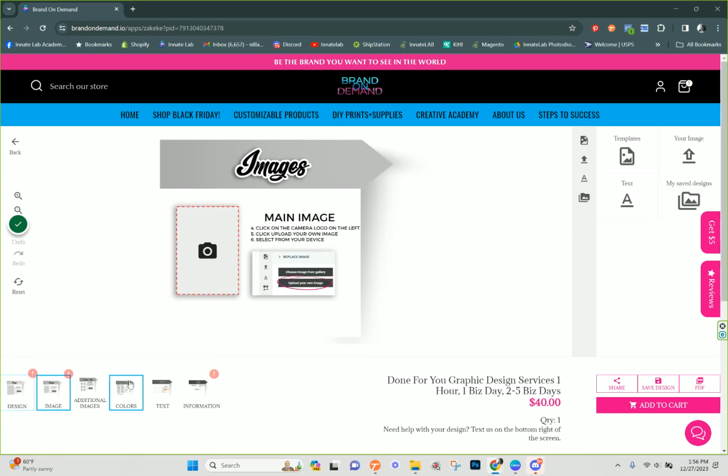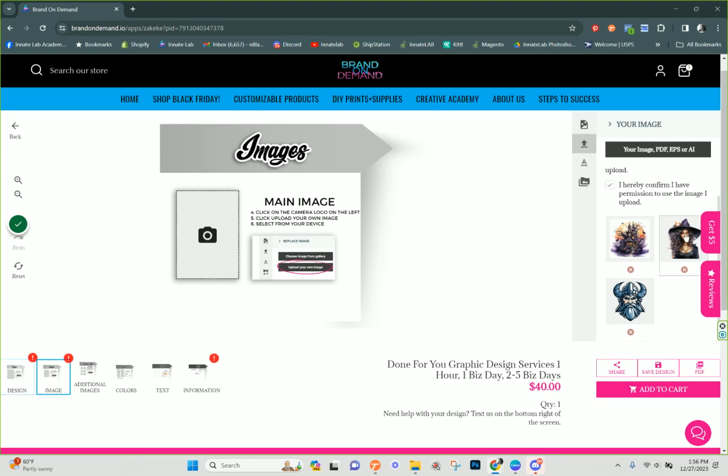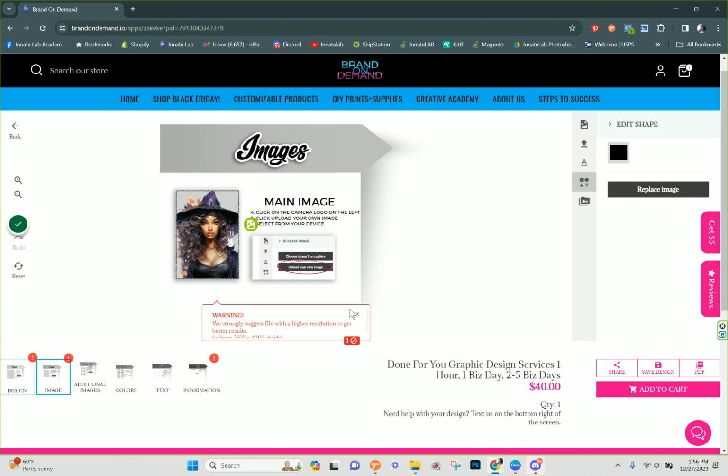Step number 2 says the main image. You're going to click on the camera logo on the left to upload your own image. So this is going to be the photo of the person or the logo, the image that basically you want us to incorporate into the design. So you go ahead and click the camera here. And this time you'll choose upload your own image. And in this case, if this was the image of the person that I wanted to upload, I would select that here.